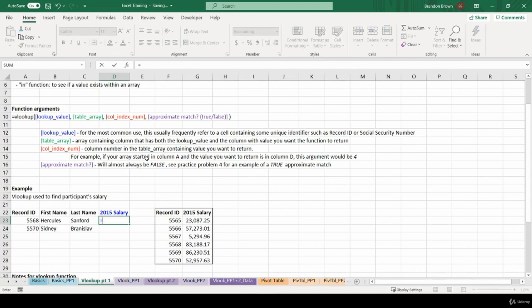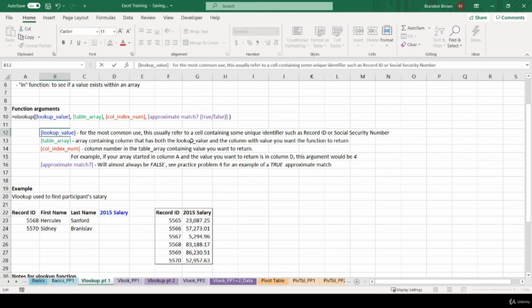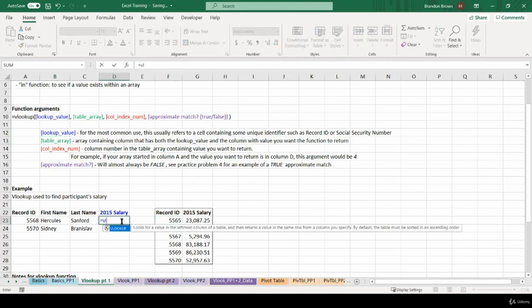If we type equals VLOOKUP, as usual, the IntelliSense in Excel will auto-complete the VLOOKUP. If you click Tab, it'll go ahead and complete that and jump you right into the first parameter here, the lookup value. It says here, for the most common use, this usually refers to a cell, there we go, equals VLOOKUP, lookup value.